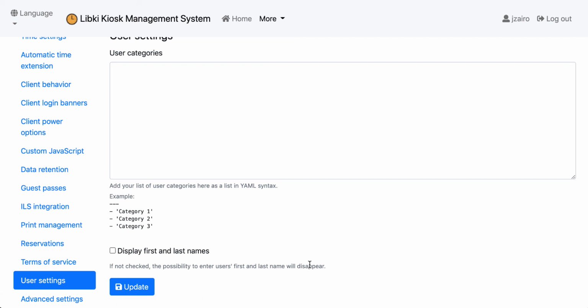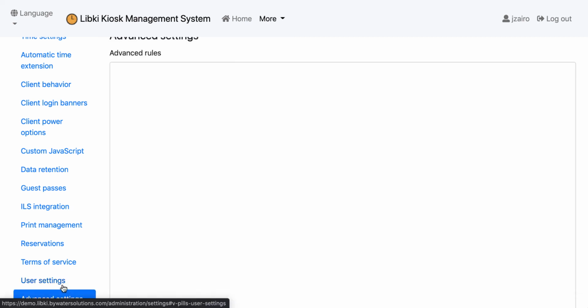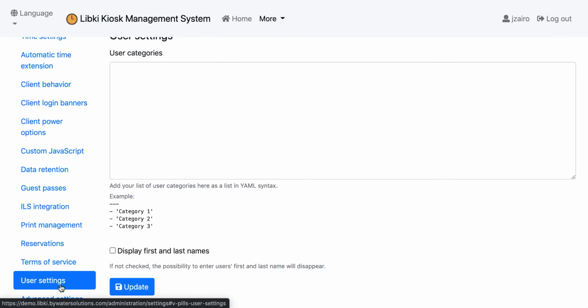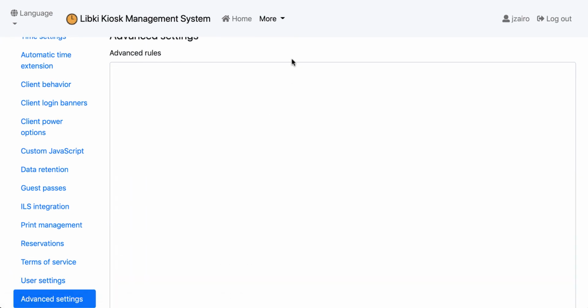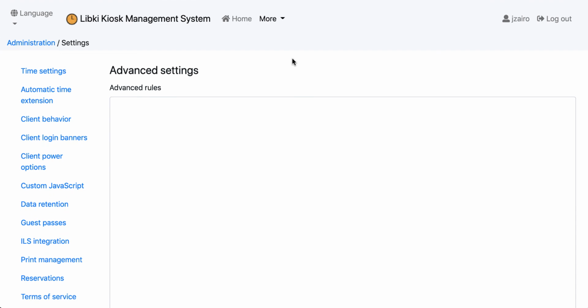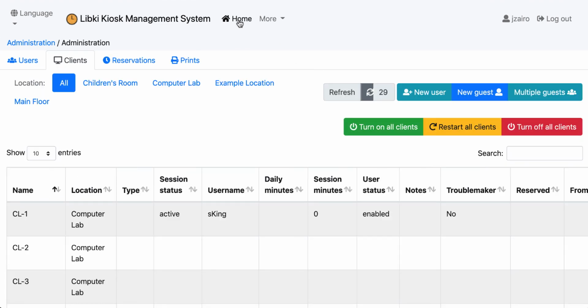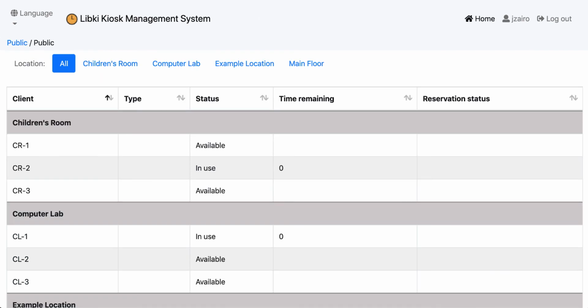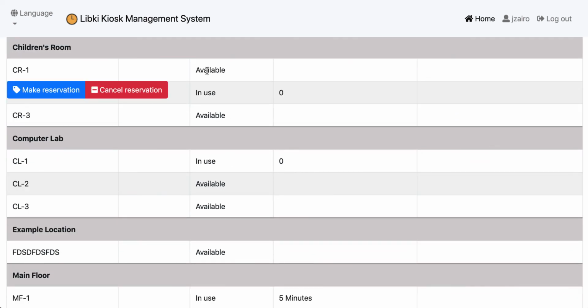Next, you'll see your user settings and advanced settings. This will allow you to define both those patron categories that you have in your system and any rules that are unique to those patrons at your library. The last thing I'll show you today is the public interface. The public interface is what your patrons would see if you utilize the reservation system. This is where they can come and make a reservation. They can also see which computers are available.